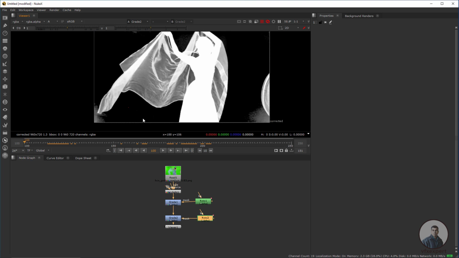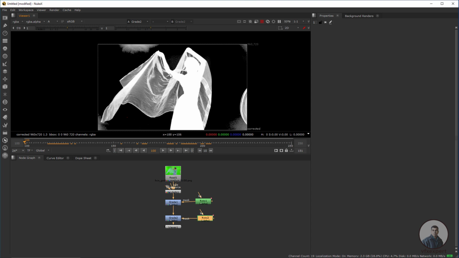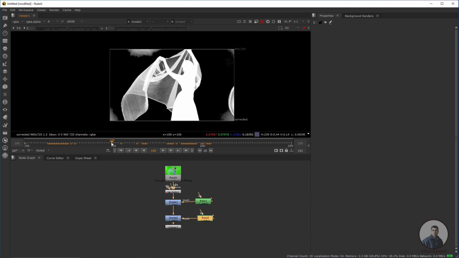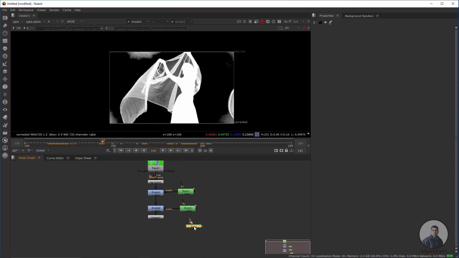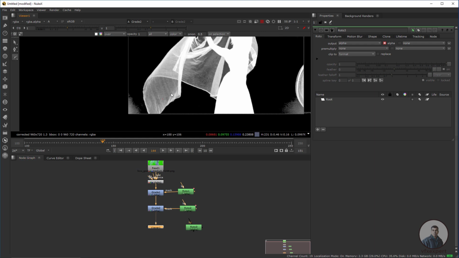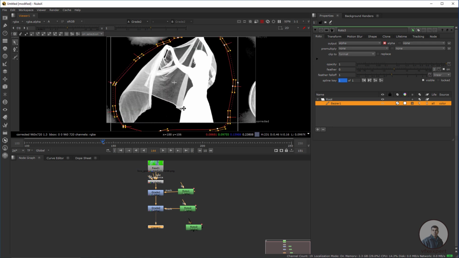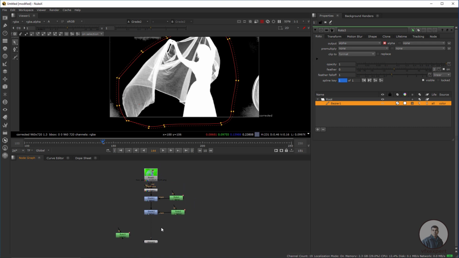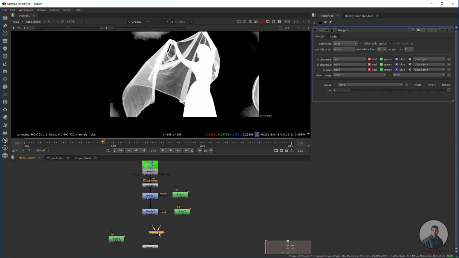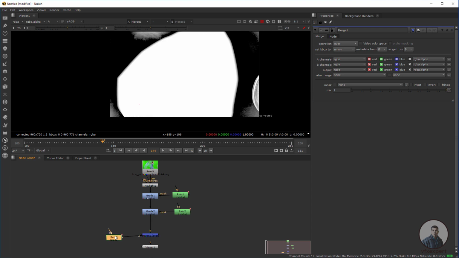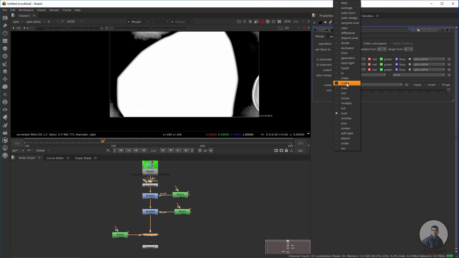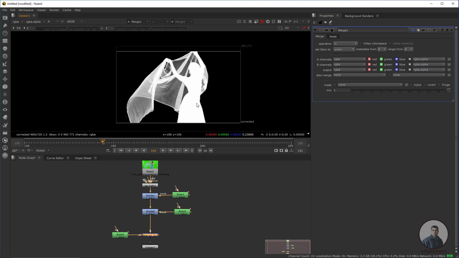Now after this, first I'm going to create a garbage matte for all these things here. Again press O and create a garbage matte. So this is our garbage matte here, so remember this one. Now take a Merge node and connect all these things here. Then inside this Merge node we have to use this In. So now I'm getting this result here.